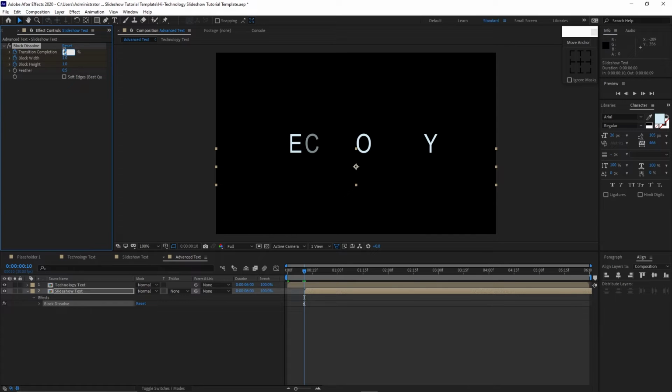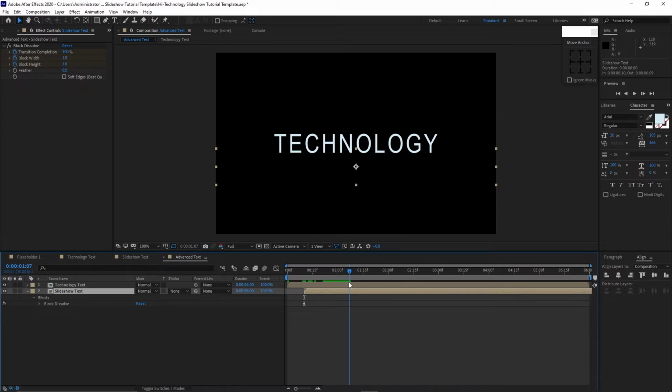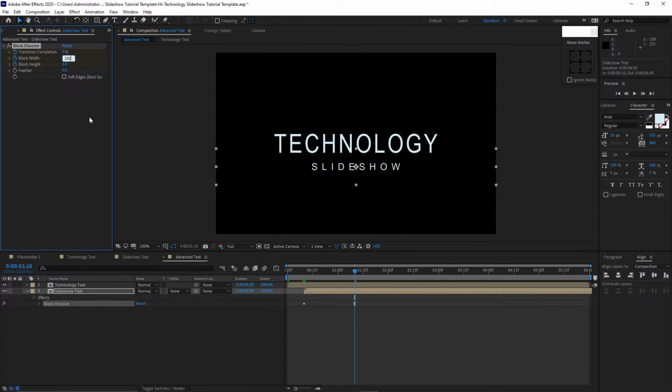Change the transition completion here to 100%. Then move forward your playhead to 1 second and 10 frames. Then change the transition completion to 0. Black width, change this to 200. And the black height, change this to 100.